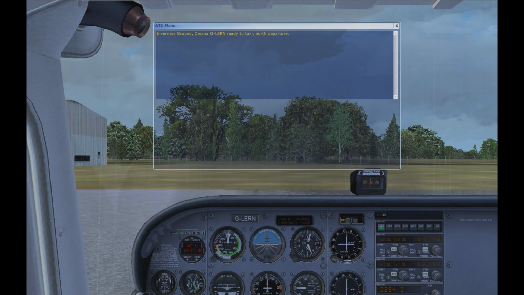Inverness ground, Cessna Golf Lima Echo Romeo November, ready to taxi, north departure. Cessna Golf Lima Echo Romeo November, Inverness ground, airport is currently IFR, plus denied.